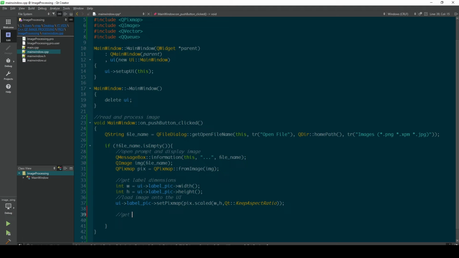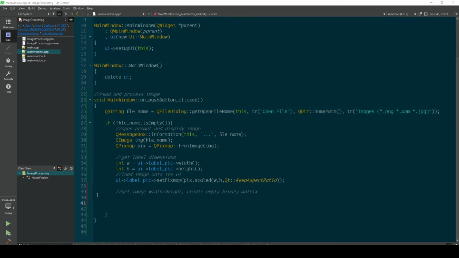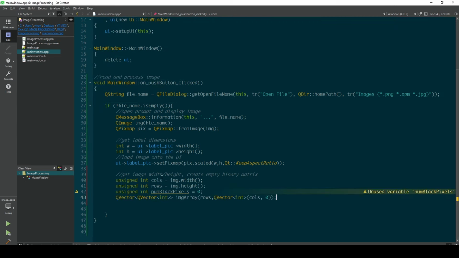Okay, now we can get the image width and the height. Create an empty matrix because we'll be using this for image processing. So we can write unsigned integers, columns and rows for the image width and the height. I'm using unsigned int because it's obviously positive, it can't be negative, and unsigned is that data type.